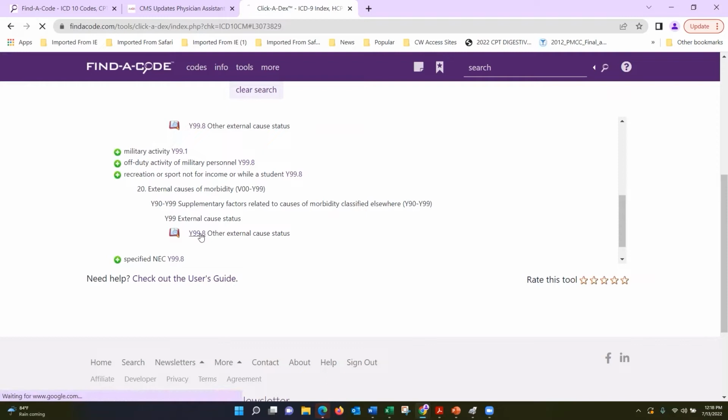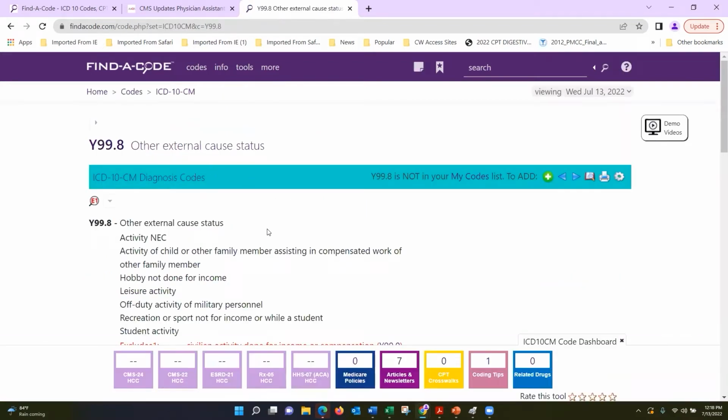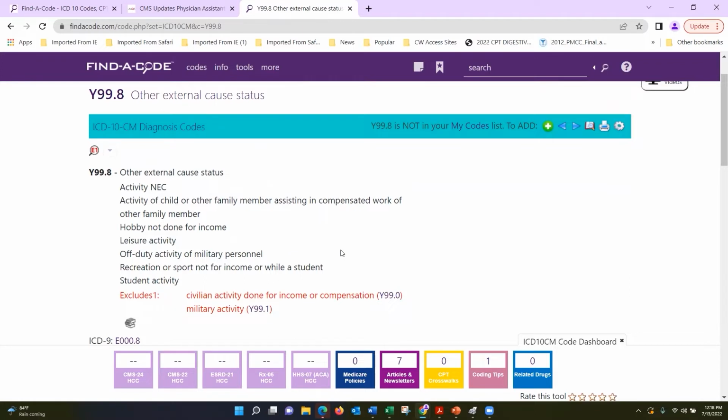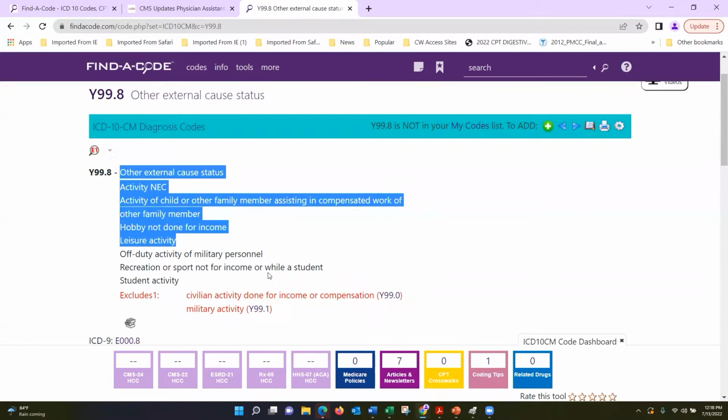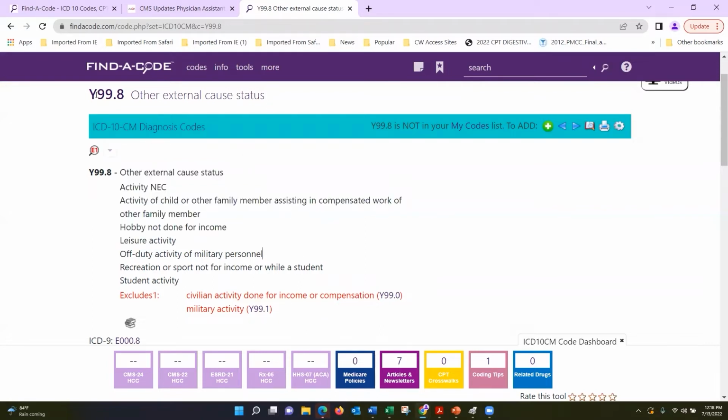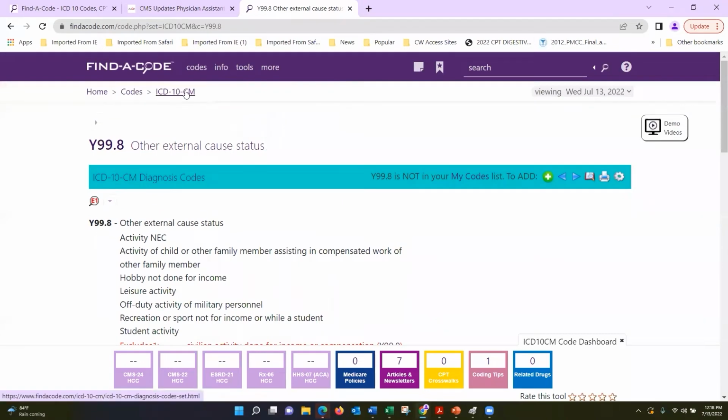Other external cause codes, if we go to this Y99.8, we can see the definitions here. It's a leisure activity. And our scenario states that he was in the neighborhood baseball field playing baseball with his friends. That's definitely a leisure activity. So our Y99.8 identifies our status of external cause codes. You don't always have this in your documentation, but this scenario did provide all that.